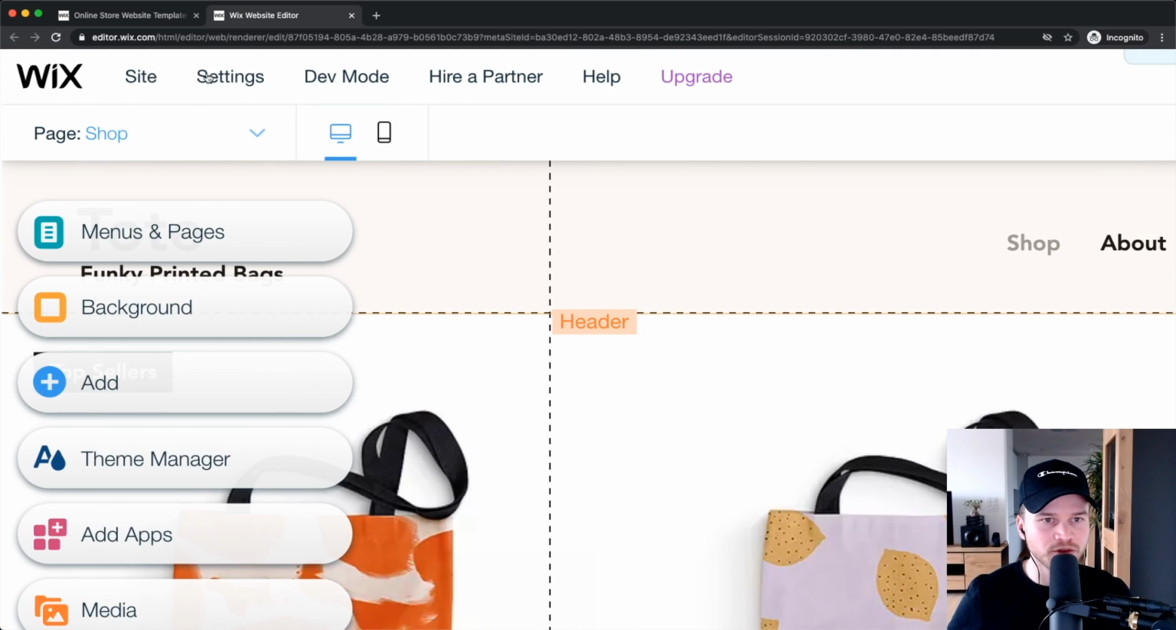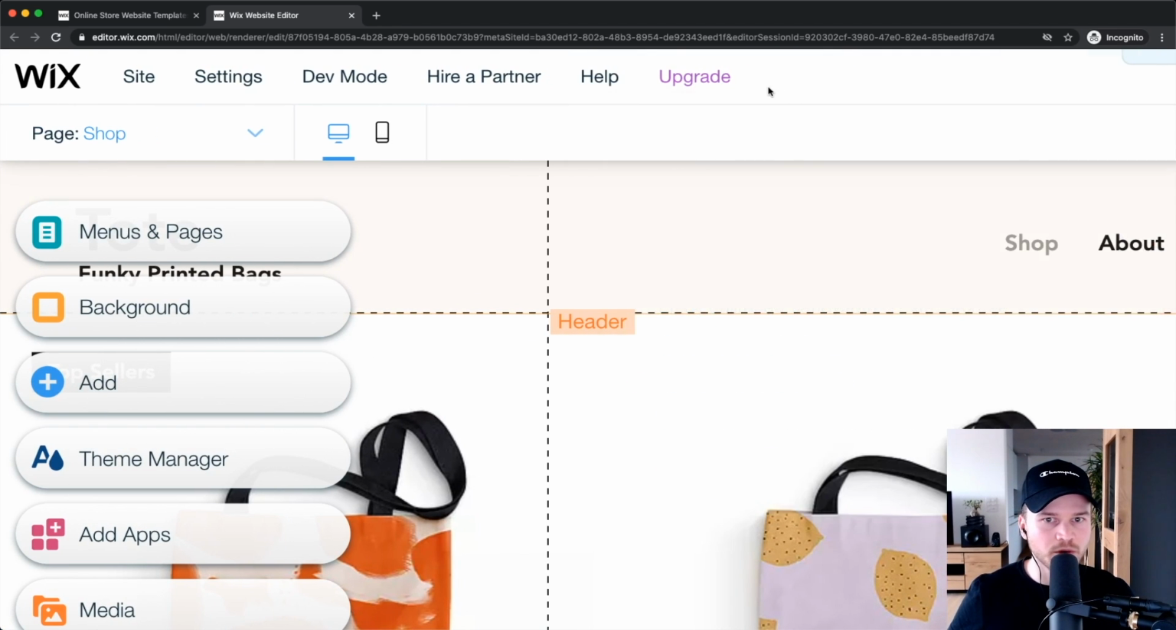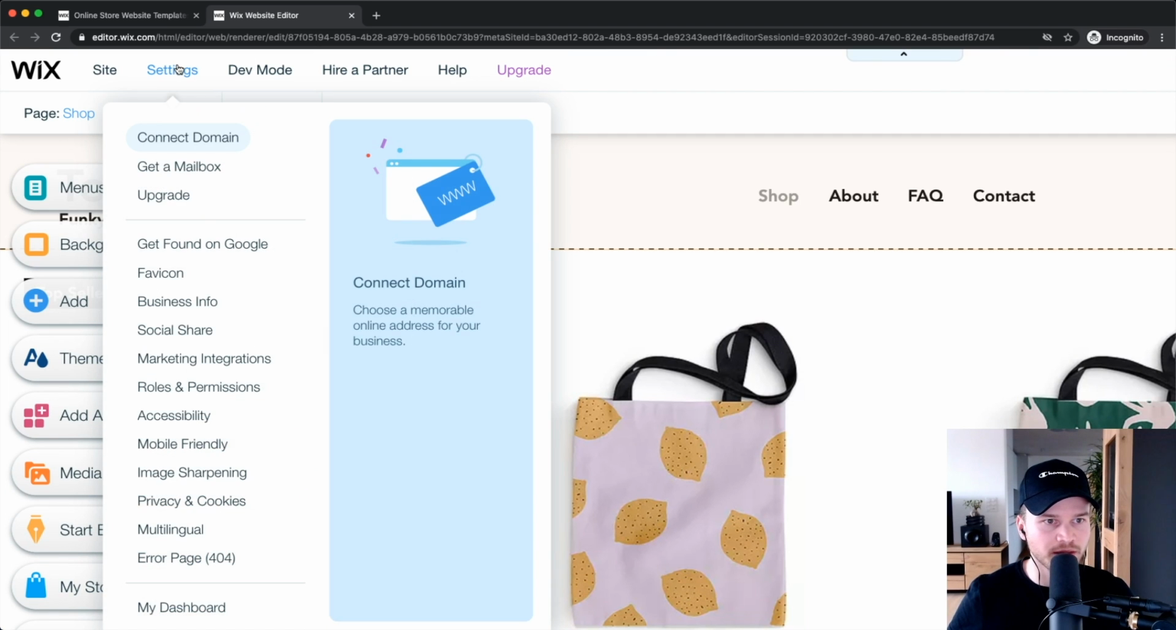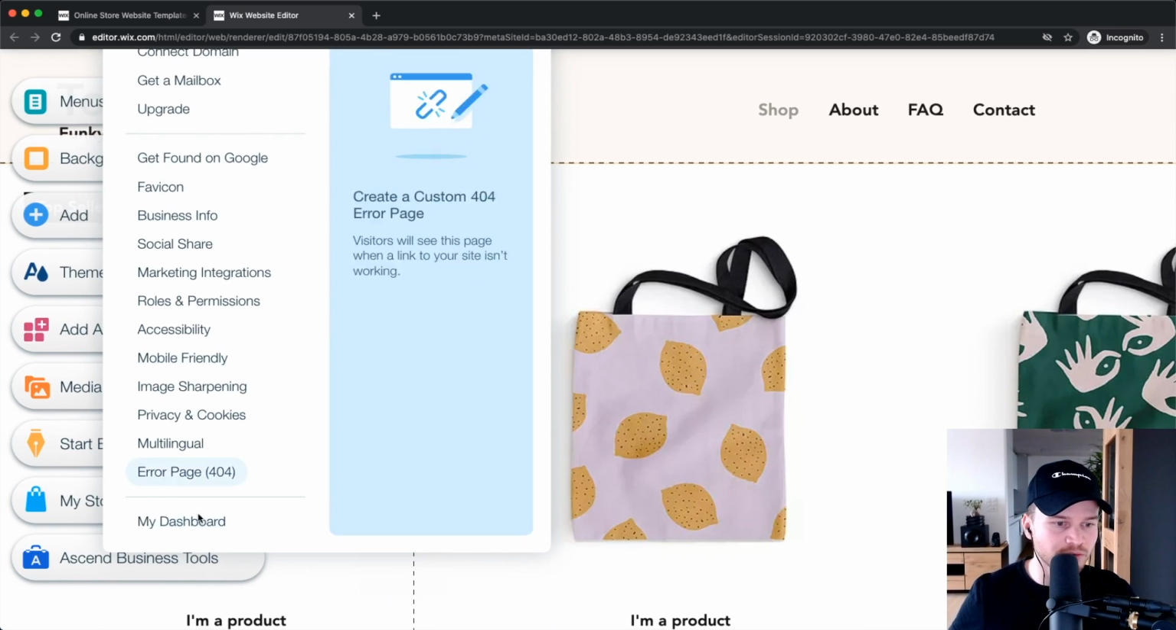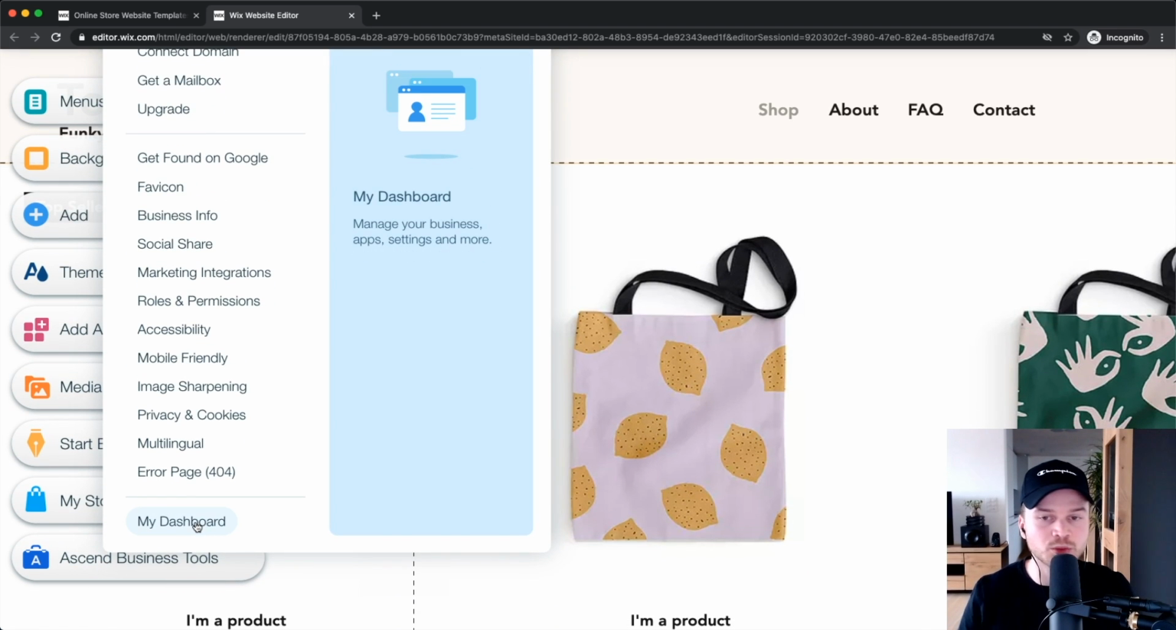So here in the top left, you have the main menu, which is pretty much self-explanatory. The only thing I want to show you here is that if you want to go into the back office of your online store, you have to go to settings and then to my dashboard. This is where you see all the sales that you make, the orders, customer relationship management, email marketing, analytics, and all that kind of stuff, which we will go into later on in the video.